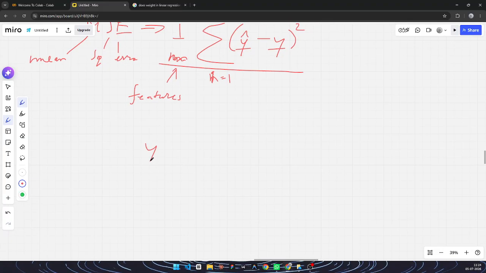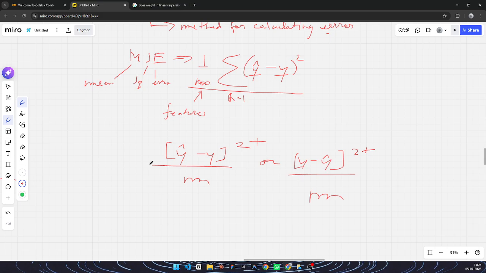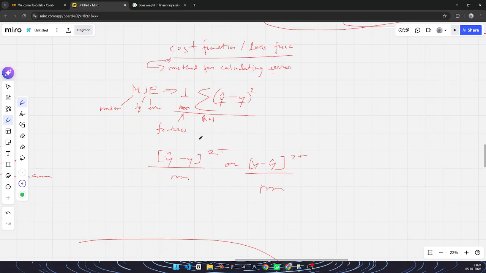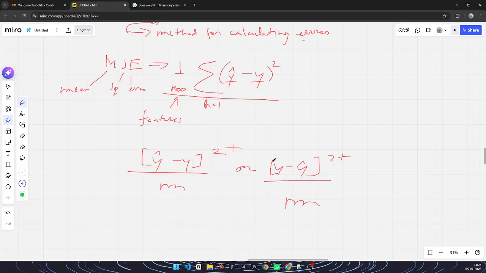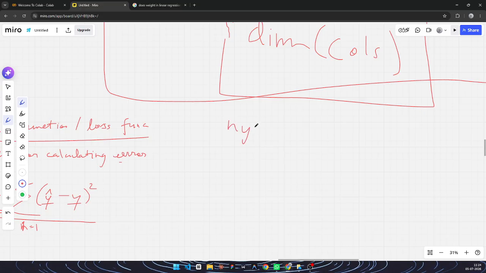So basically I'm doing it like this, y hat minus y, it can be anything, by m, and I'm just squaring it. That's the main thing, y hat minus y. You can also do it like y minus y hat. That's also the same, because squaring it makes the error positive. That's it. But always remember that, and there is also another term which is called hypothesis.